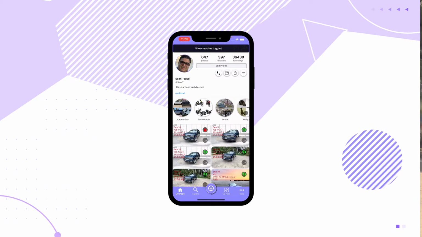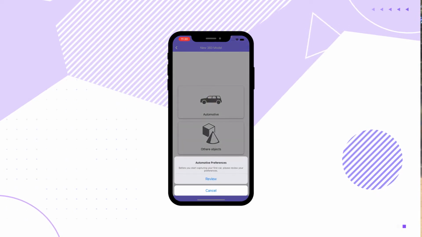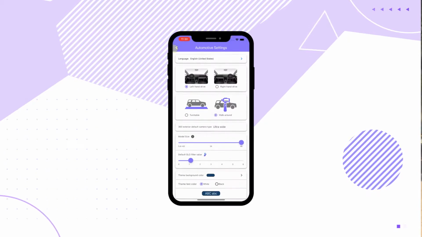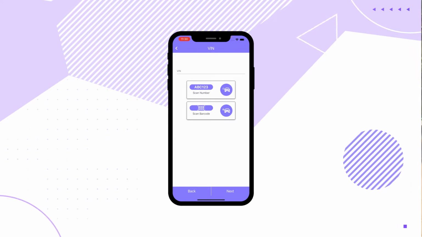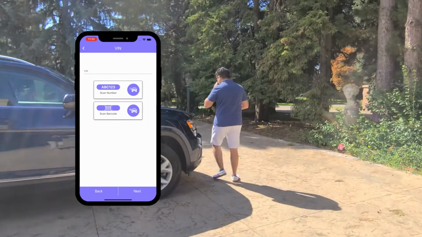The first time that you click the plus at the bottom, you will choose automotive, and here the first step is to scan the VIN number of the car.